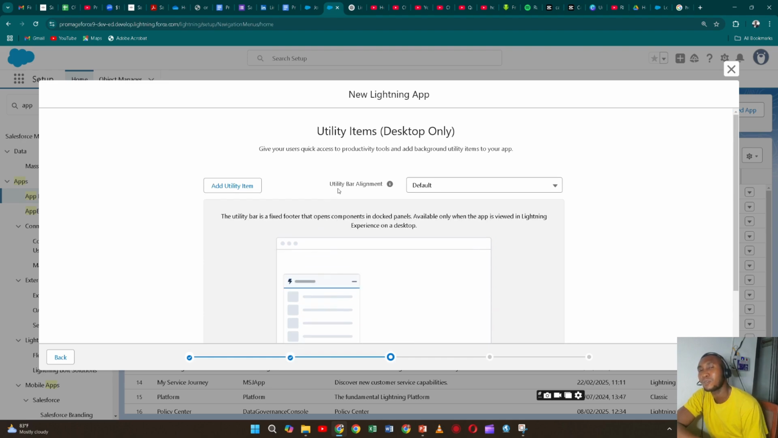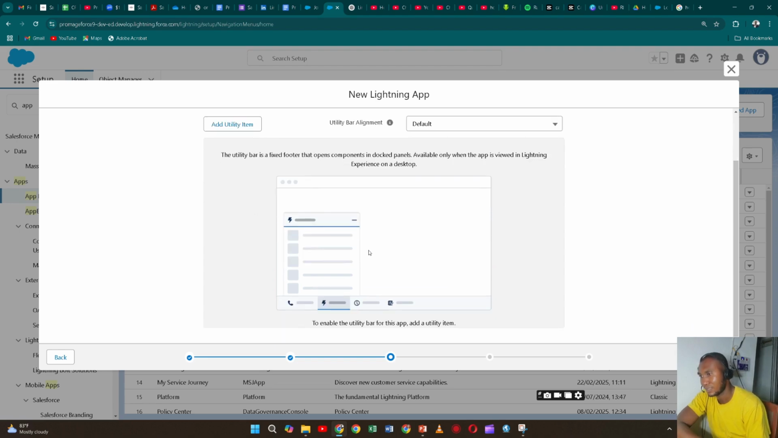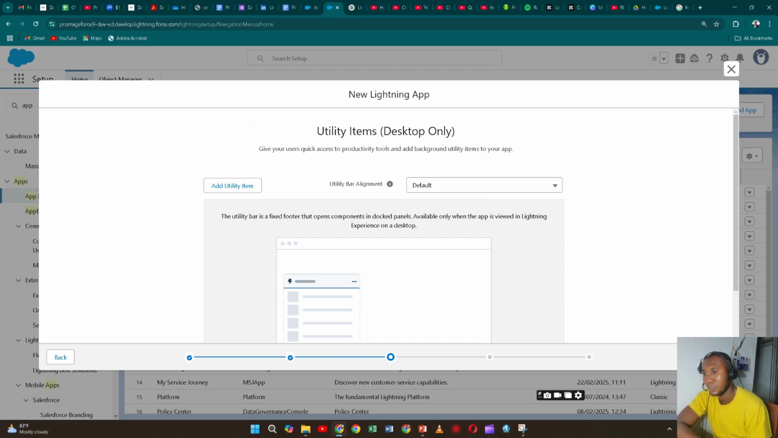Utility items. In coming classes, we will talk about utility items. A utility item is kind of a base item you can put on the app, but we've not gotten there yet. So let's still leave that. Okay, then click on next.